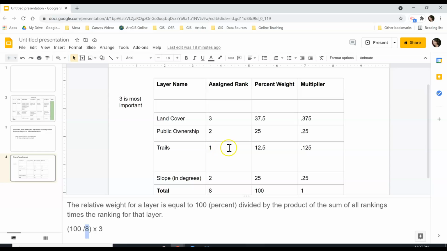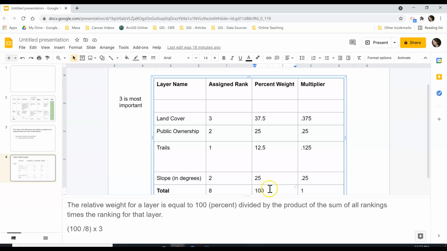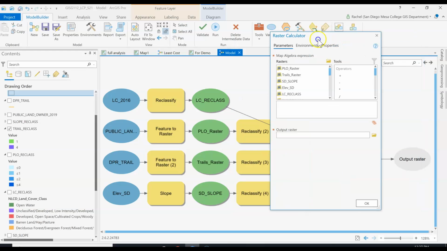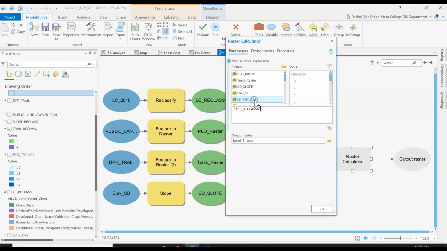So then we would multiply it by 1 for trails, multiply it by 3 to get 37.5 for land cover, and 2 for slope and public ownership to get 25. That all equals 100. We then move the decimal point 2 places to the left, divide by 100, to get our multiplier that equals 1. And that's covered a lot in the site suitability analysis, so I won't spend too much time here. But we want to basically build that math in.